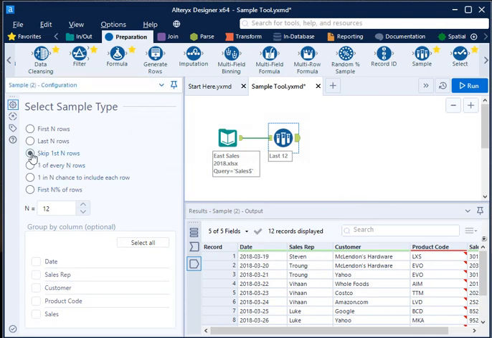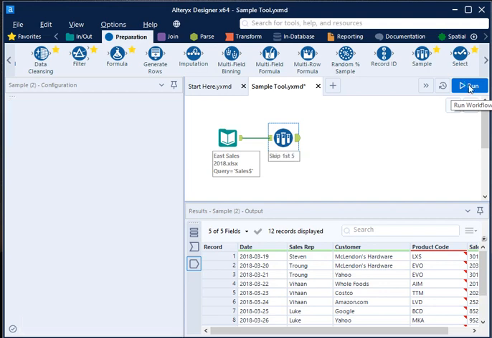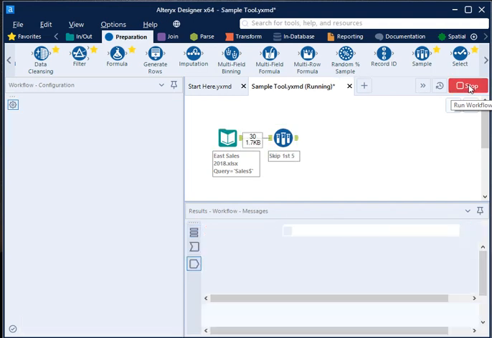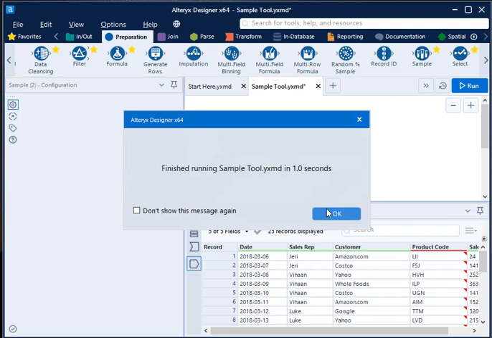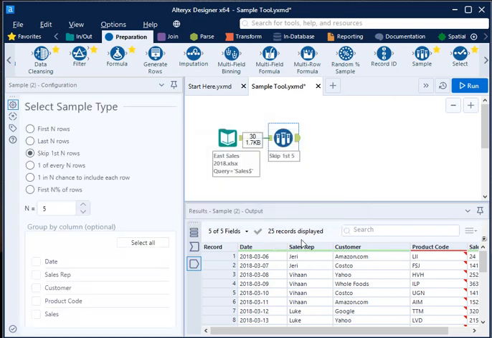Next is skip first n rows. So this will basically skip the n rows. For example, if you specify here, say 5, then it will skip the first 5 records and then it will give you output from 6th record till the 30th record. Let's just see the output. Right, as you can see, there are 25 records present in the output or the result panel.